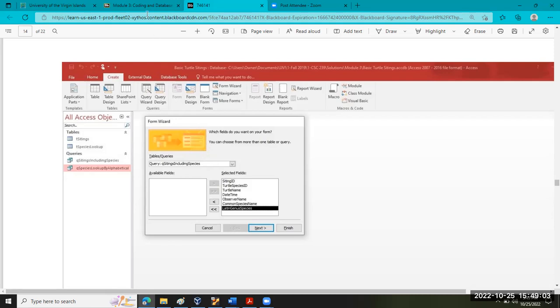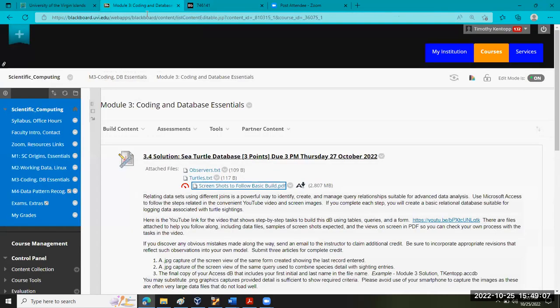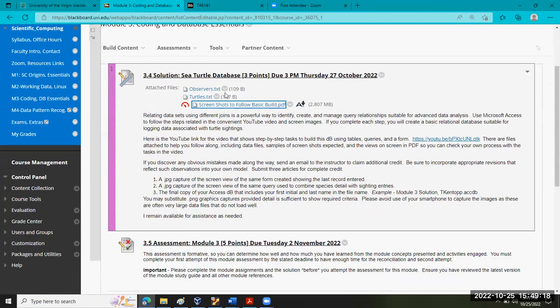So if you give this a wing it, you may have a different way of working that's far more efficient, and by all means, don't let me stop you. But what have I done to make this easy, and why am I saying this is short and sweet? I've built an observers table and a turtles table. And I ask you to use your own turtle names.